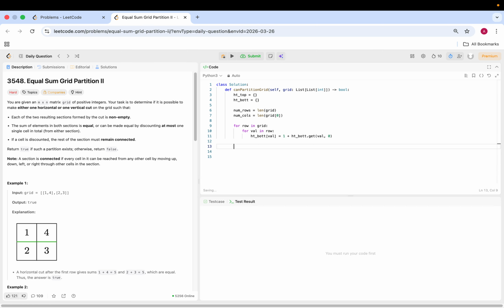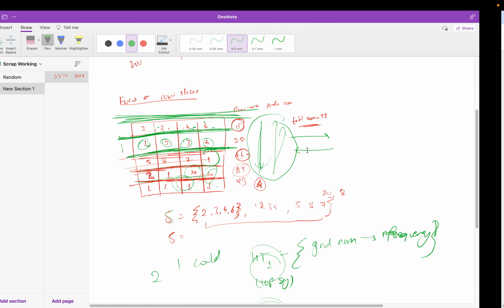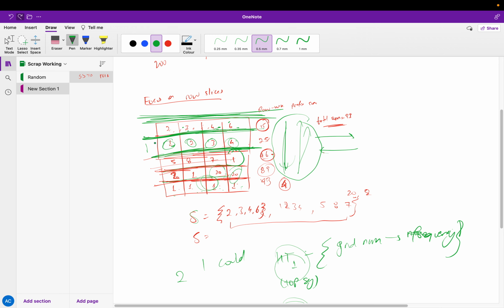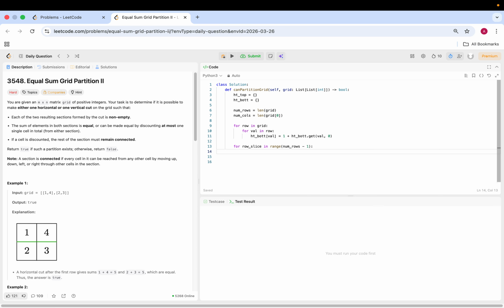Okay. So then from there, what do I want to do? For row slice in range 0 up to numRows minus 1, because if you've got, for example, 5 rows, you have to do 4 slices. 1, 2, 3, 4. We talked about that yesterday. So for each row slice, next row is equal to grid at the row slice, whatever that is. And we have to adjust the ht top and the ht bottom.